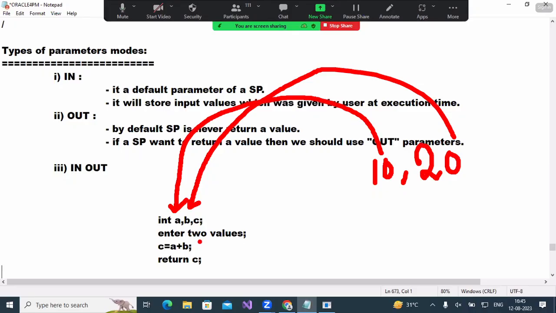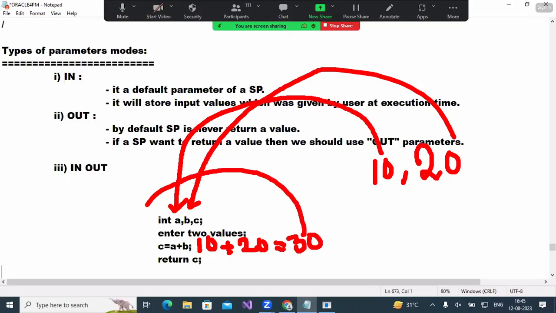And the a plus b calculation is done: 10 plus 20. What is the result? 30. The 30 will be saved under which variable? c. And we return the c variable. So my result is 30. This is actually how it works in your C program, Java, .NET, etc. Now my question is, how many variables are here? Three variables. Which are IN and which is OUT? a and b are IN, c is OUT.